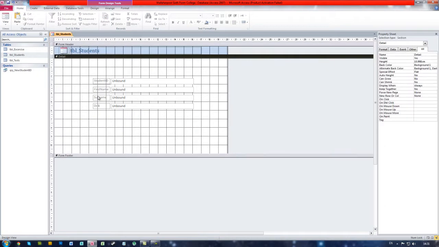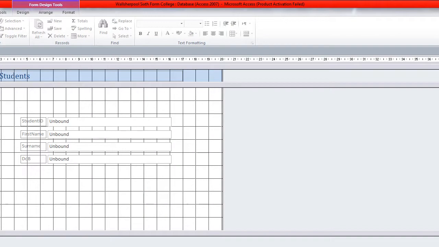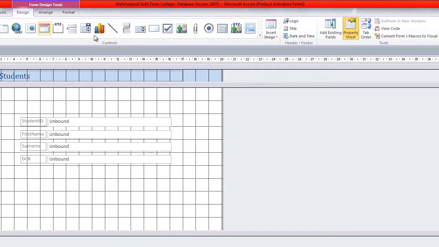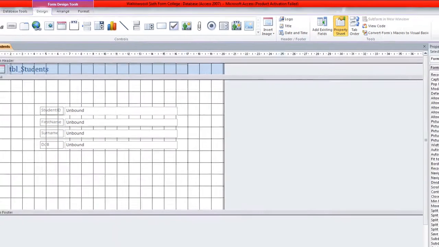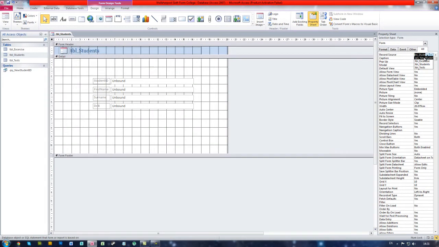So now what you want to do is incorporate that new query into the form. Now this form is currently bound to the Students table, so to change it you simply have to click in this grey area over here and then look over to the property sheet on the right. If you don't see it, you just need to click on the Design tab at the top and click Property Sheet. From there you go to the All tab, and where it says Record Source, you simply go to the drop down menu and select the query that we just created.